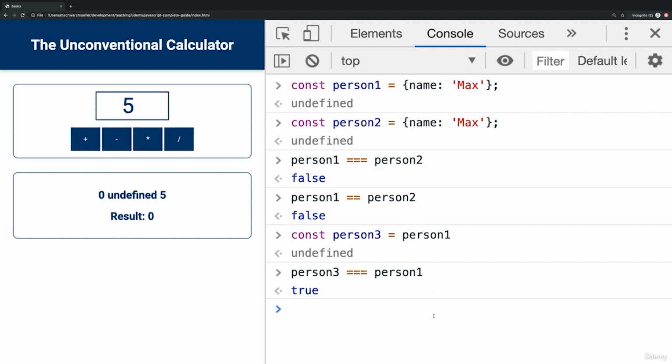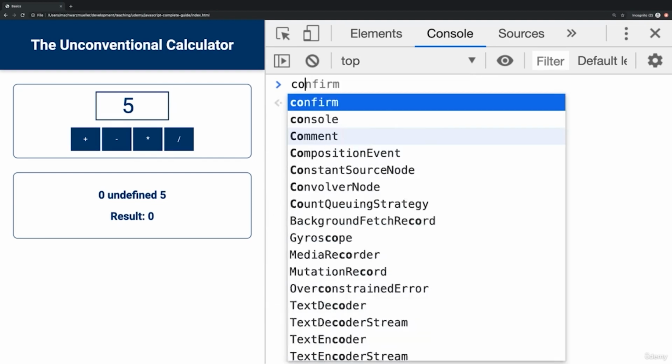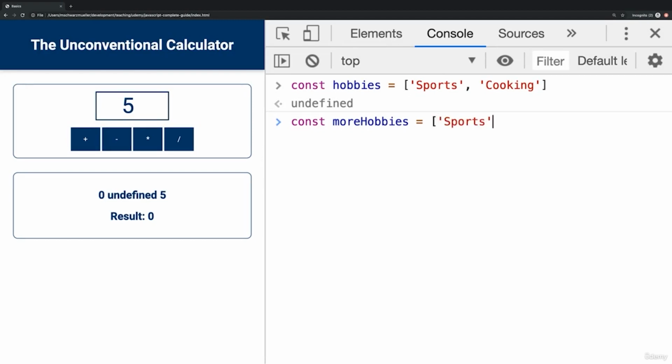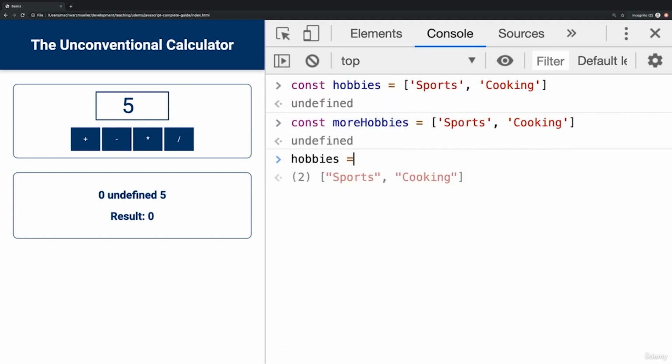So that's just something to keep in mind. Again, why this is the way it is, we'll have a detailed look later. It's also the same for arrays, as I mentioned. If you have your hobbies array here, and it includes sports and cooking like this, and then you have more hobbies, and that has exactly the same values written in exactly the same way, then here also you will find out that hobbies in this case is never equal to more hobbies, no matter how many equal signs you use, just as it was the case with objects.